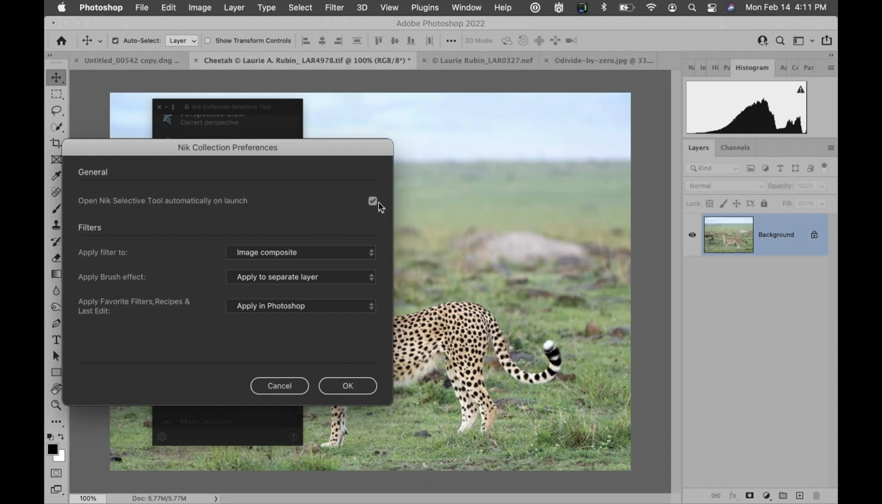Or vice versa, if you don't want it, just turn it off, and then you can find the Nik Selective Tool through that File Automate sort of way. Or you can access the Nik Collection through the filter drop-down menu. But the whole point of this webinar is to walk through the tools within the Nik Selective Tool, and I think once you get used to what they're doing, you'll probably like that docked or that window kind of launched and open.